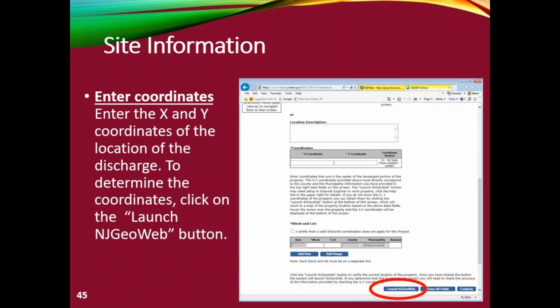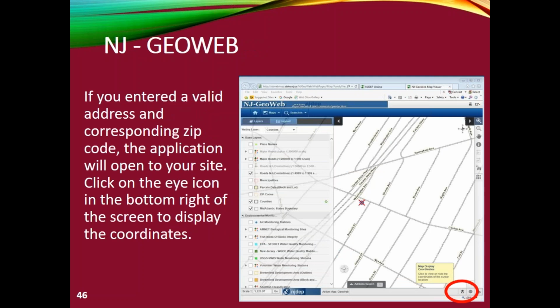Okay, we asked for X and Y location coordinates. If you don't have those, you can take advantage of the service and click the Launch GeoWeb button. As long as you had in the upper part an address and a zip code, it should try to find your facility. So if you click Launch, a new window will open in your browser, and NJDEP will open, and hopefully right on top of your facility.